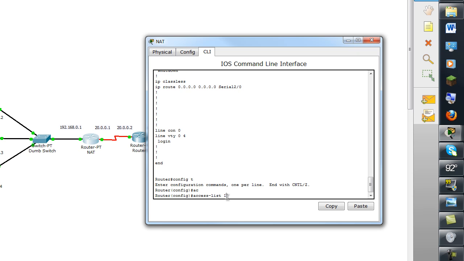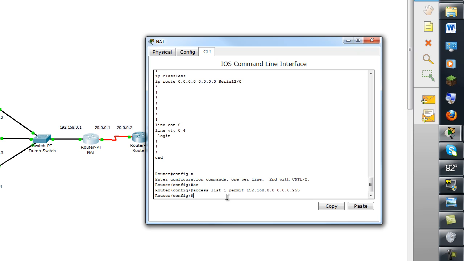Access list, let's say 1, permit the 192.168.0.0 network with the wildcard bits of 0.0.0.255.